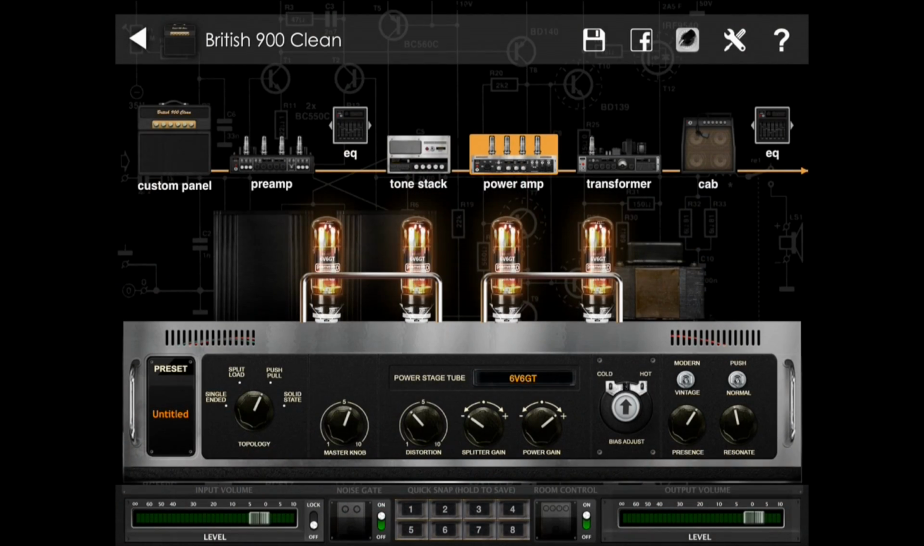Now you see here that you have other parameters, including how we want to bias the tubes. Let's take these final presence and resonance controls. Let's switch them over to vintage and play with those and see how they sound. I'm going to knock the presence back a little bit and bring the resonance up a little bit.